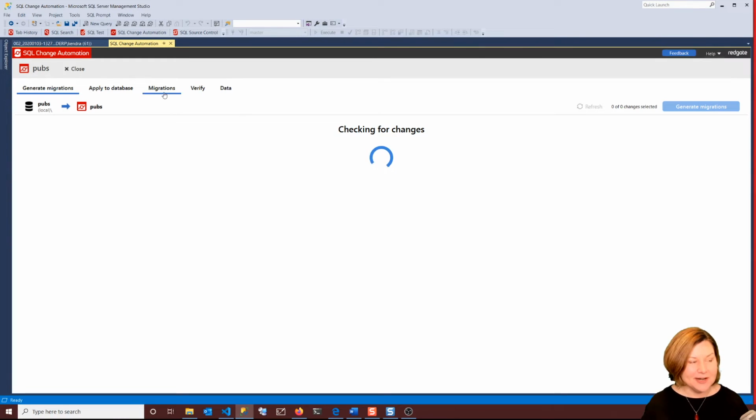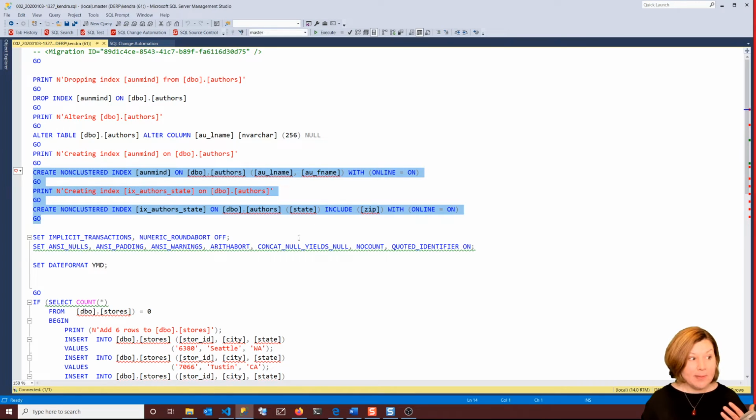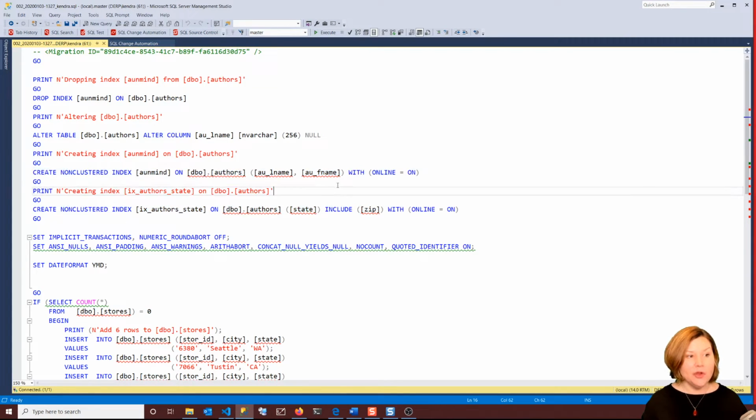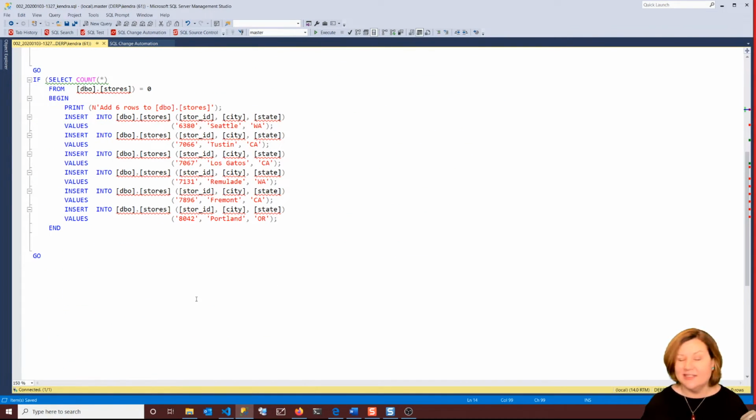We'll open pubs there. And of course, I can still edit this, right? These migration scripts are editable. So if I'm like, oh, actually, I don't want this online equals on, or I want to add other properties, I can still edit this if I so choose. The property is saying, hey, what is the default scripting you would like to do? SQL Change Automation, part of the benefits of this model is that this is a hybrid model that allows us to customize these things so that if we do want to customize our migrations, we can.